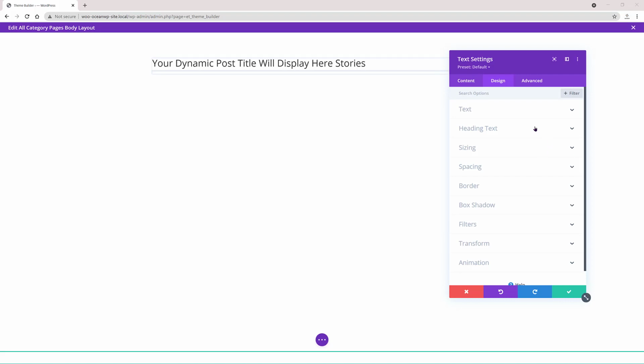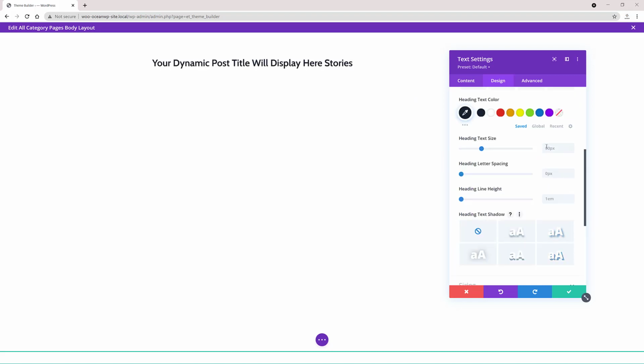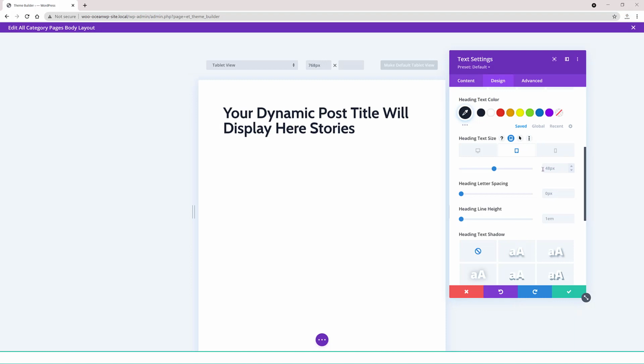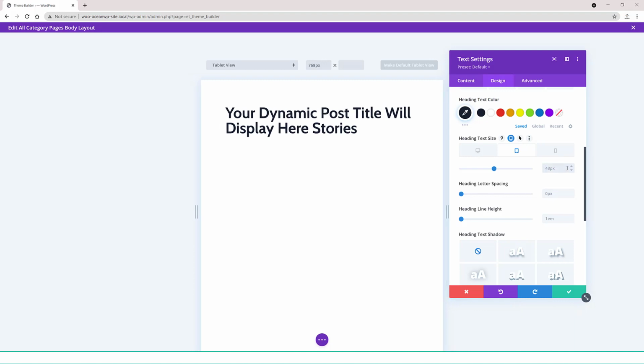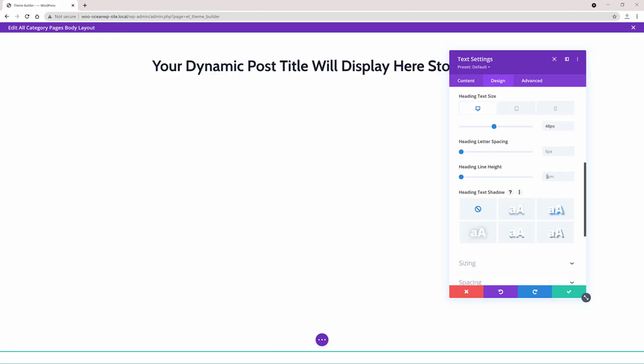In the design tab, heading fonts, I went for the Cabin font and in bold. My text color is a dark gray. Text size, I go with 48 pixels for desktop. As for mobiles, I wanted 38 pixels for tablets and 28 for phone devices. The line height is 1 em.